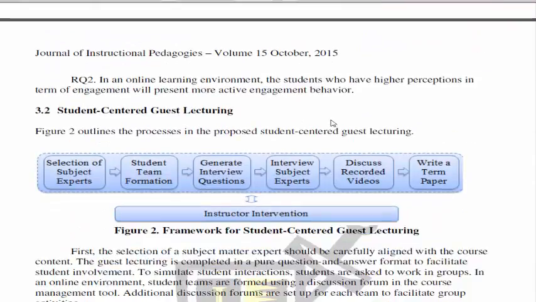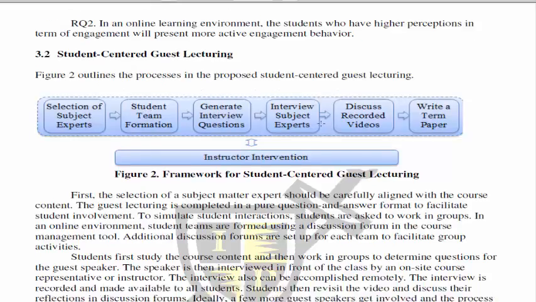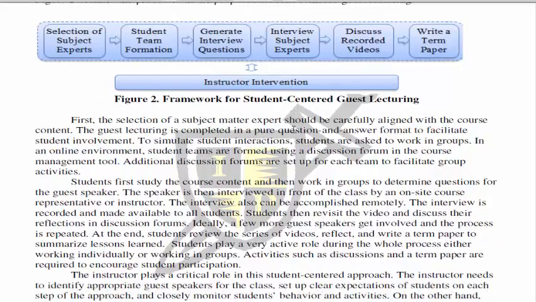All right, so students outlines selection of subject experts, student team formation, generate interview questions. So, they made it where it was more of a constructive approach. First, the selection of the subject matter expert should be carefully aligned. So they're just showing you on this page a step-by-step process that they did to make sure that there was more student involvement and more of a constructivist approach.